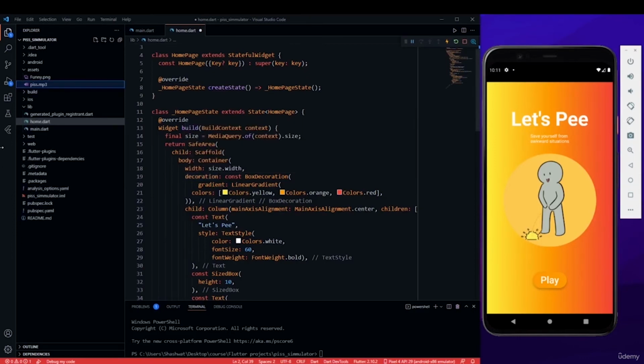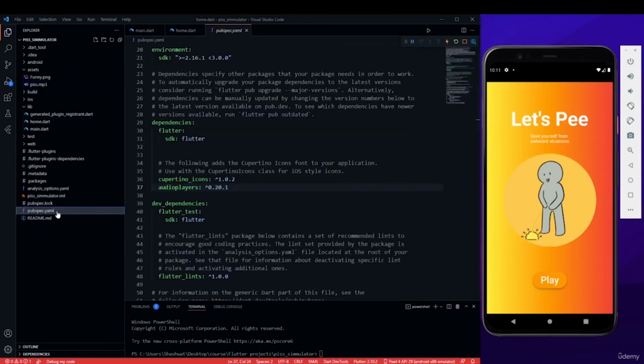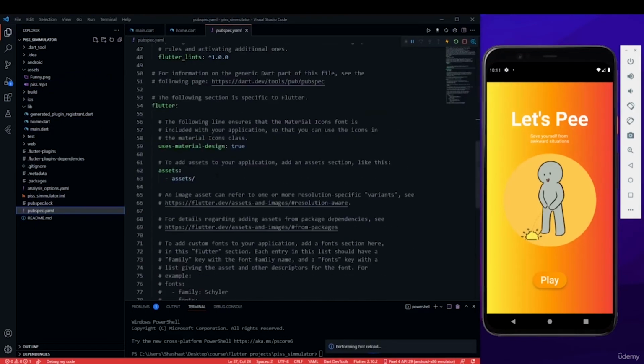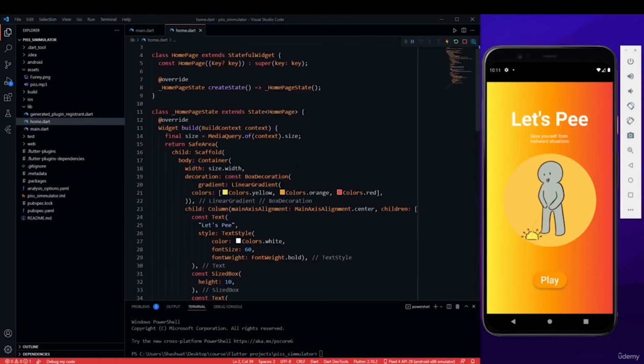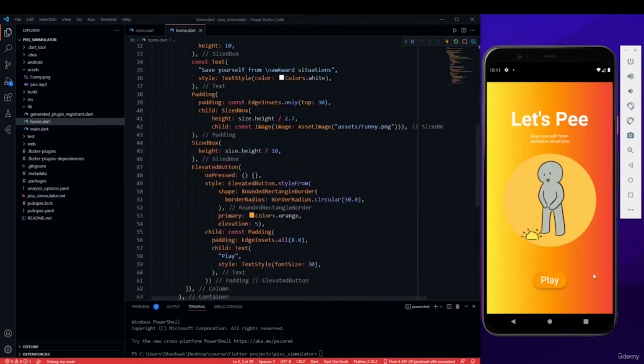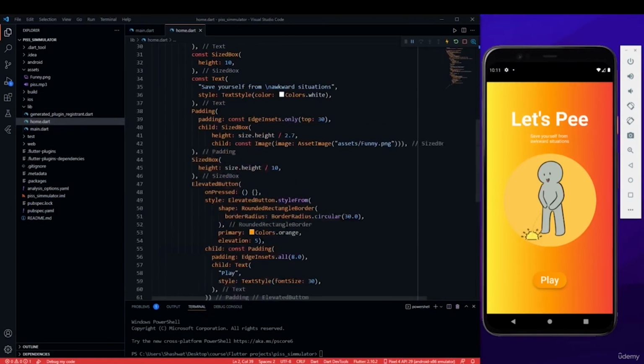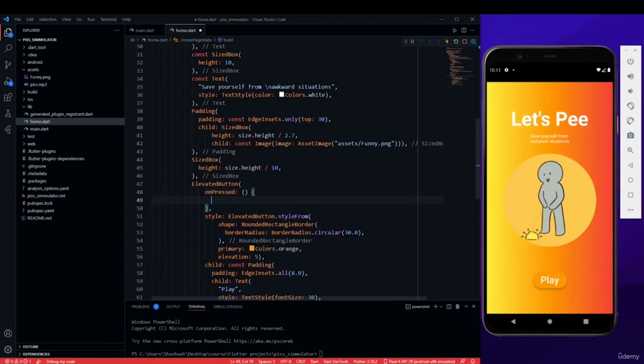Okay. Now guys, make sure that in the pubspec.yaml file, the assets folder is mentioned. As we had already mentioned this folder when we were adding the image, there is no need to do that again. Okay, so let's close it. And now what we want to do is, when we press the play button, we want the sound to be played. Okay, it's just simple.